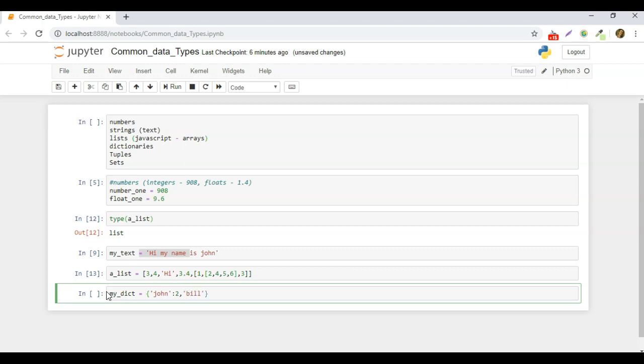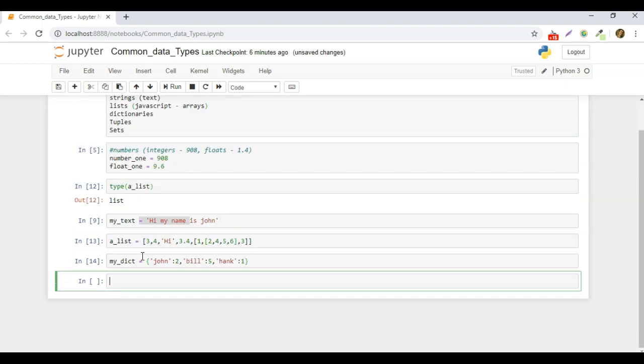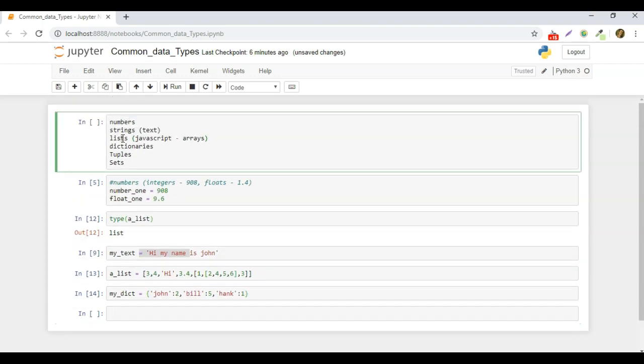Bill. So Bill's very tall. Then Hank, 1 meter. So those are the numbers, strings, lists, and dictionaries.